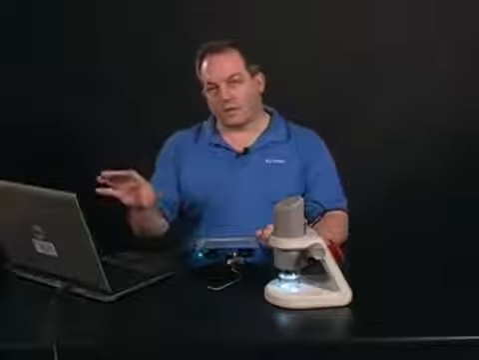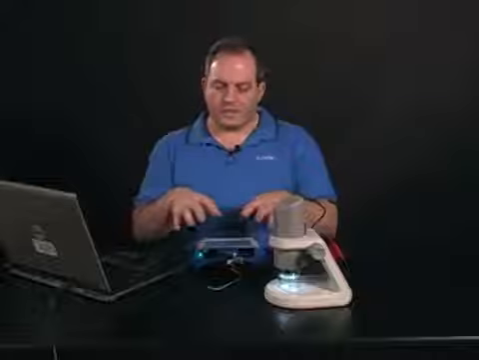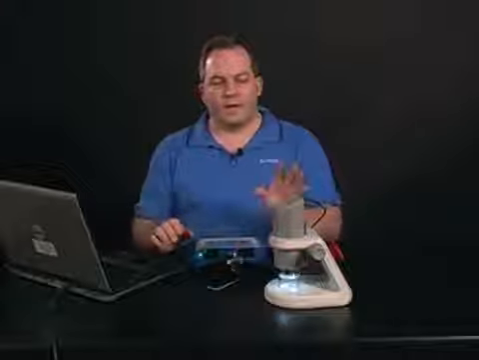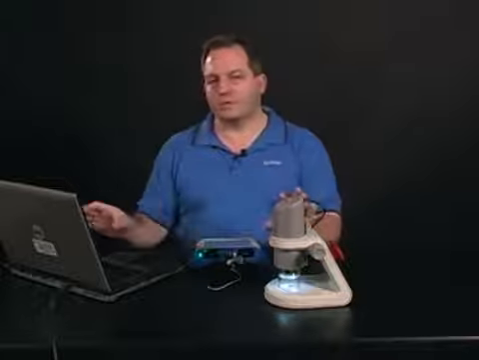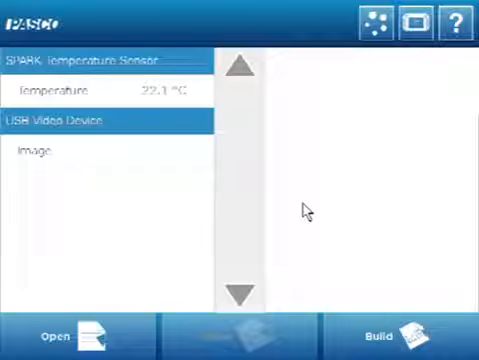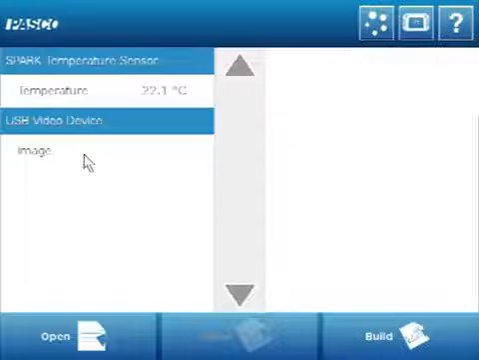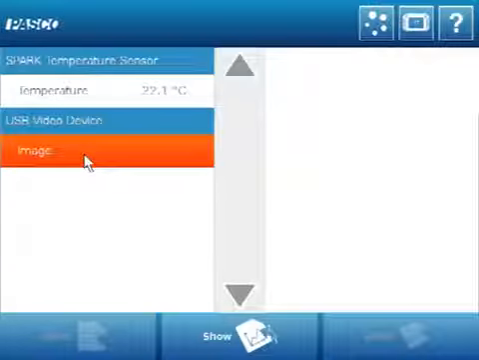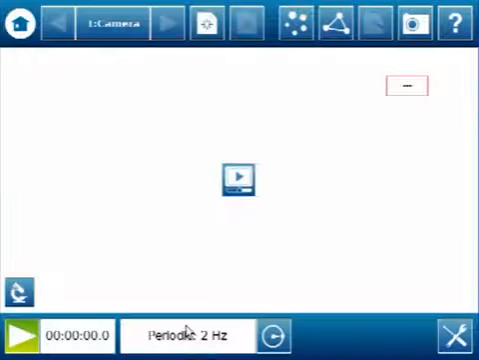I have the software up on my screen here. I've connected my Spark Science Learning System to my computer and a Kenavision microscope to the computer as well. The Kenavision microscope appears as a USB video device, and the temperature sensor shows up just like a measurement normally does. So I'm going to select my USB microscope image, and I'm going to use the show path to get me right to a full screen capture mode.